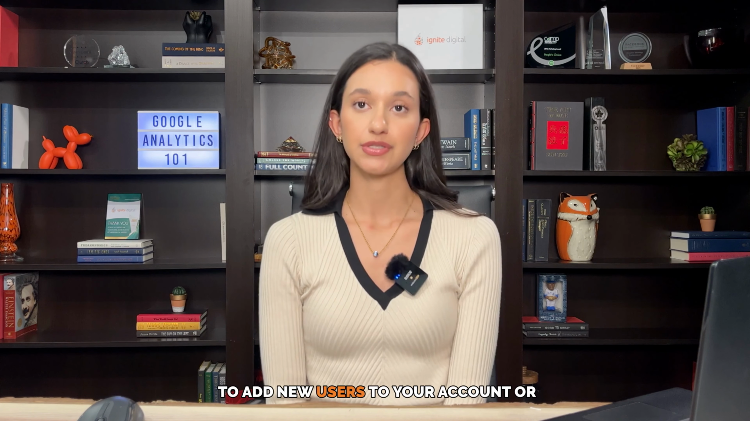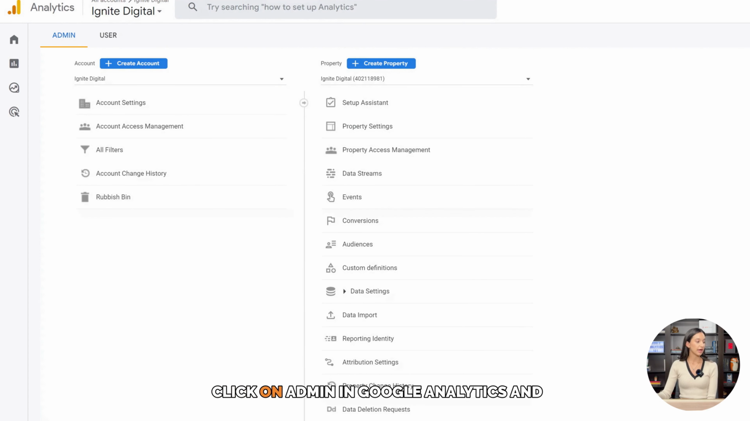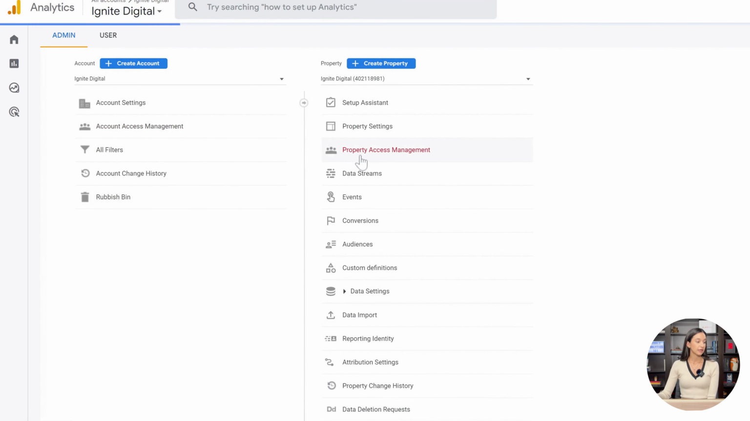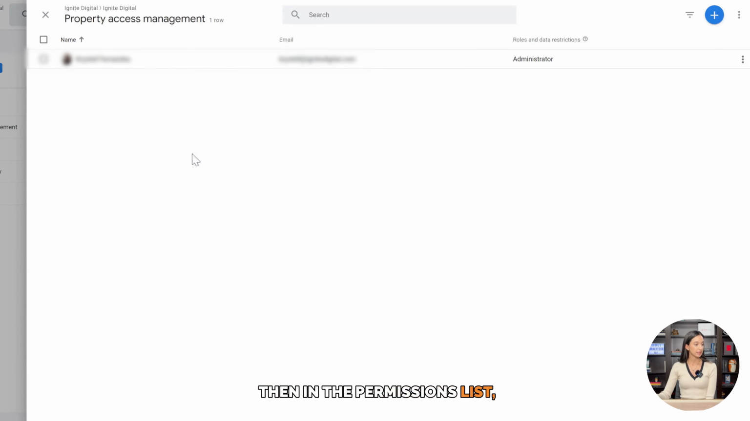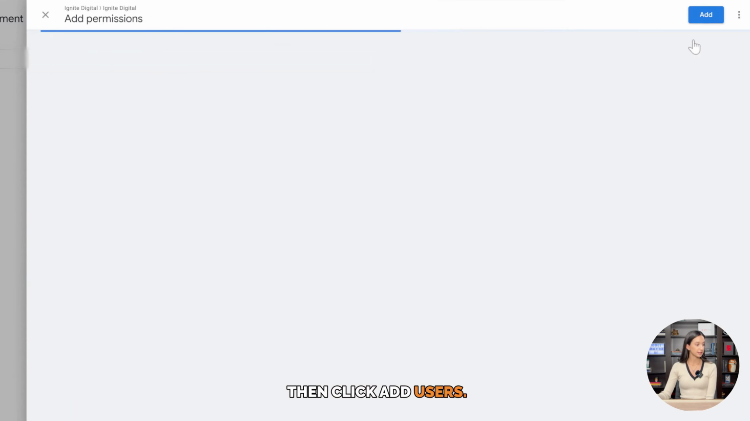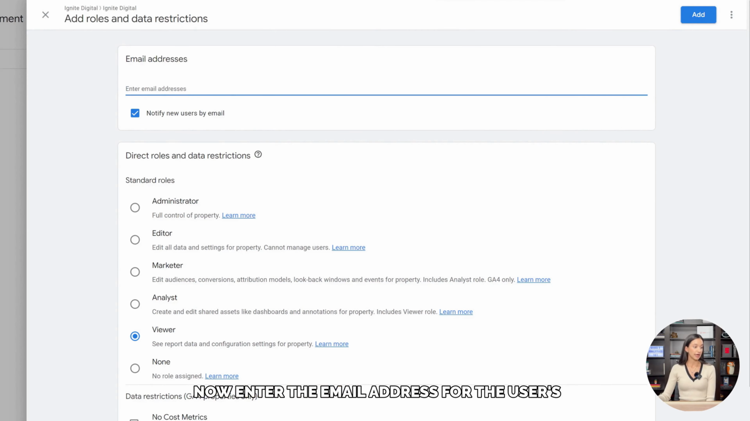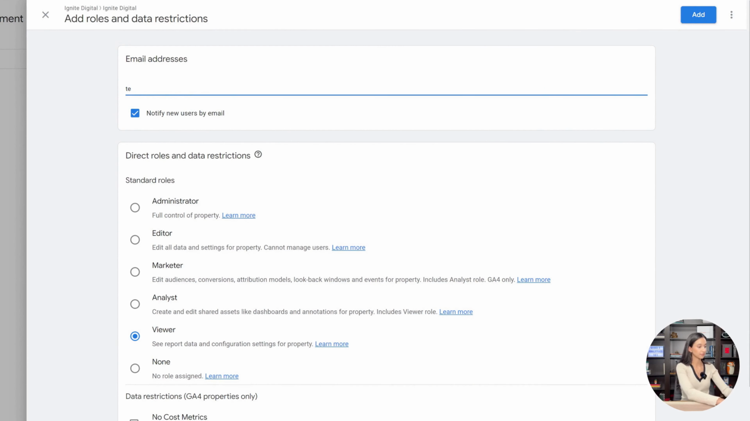To add new users to your account or property in Google Analytics, simply follow these steps. First, click on Admin in Google Analytics and ensure you're in the right account and property. In the Account or Property column, click Access Management. Then, in the Permissions list, click the plus sign, and then click Add Users. Now, enter the email address for the user's Google or Google Workspace account.